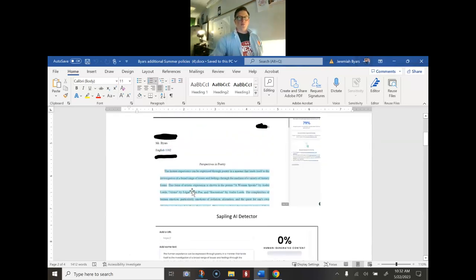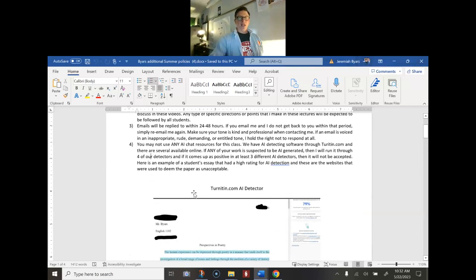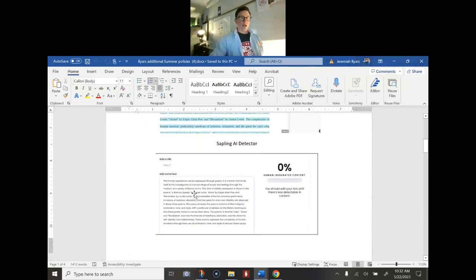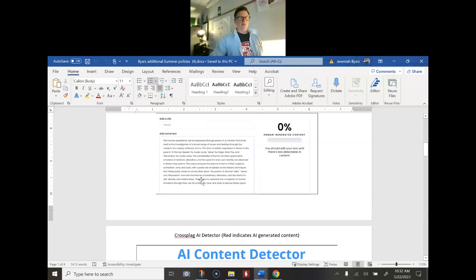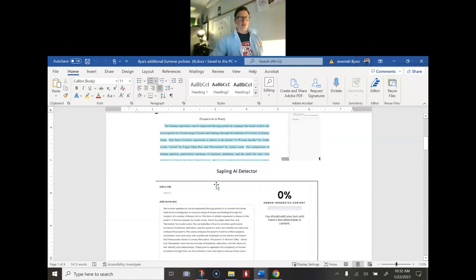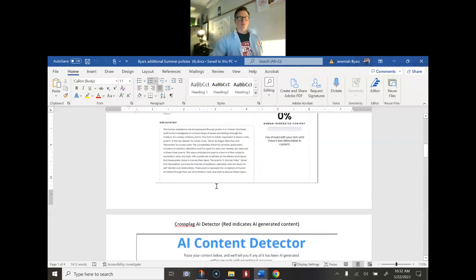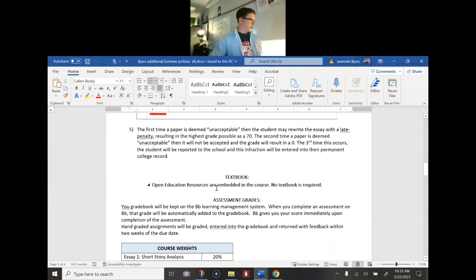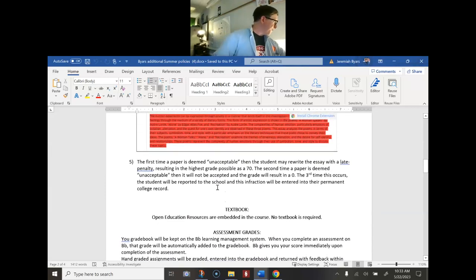Okay, so make sure you don't use AI, okay? And you can always copy and paste your own writing into one of these websites to see if it comes up as AI generated. Make sure that it doesn't, okay? So understand that is the official policy, all right? Just note that.